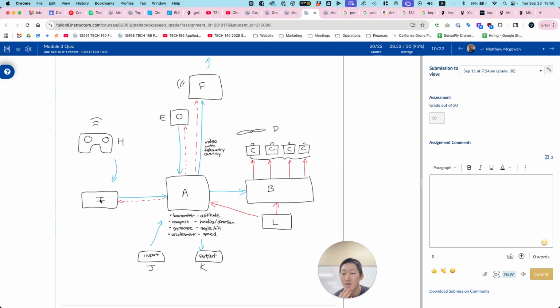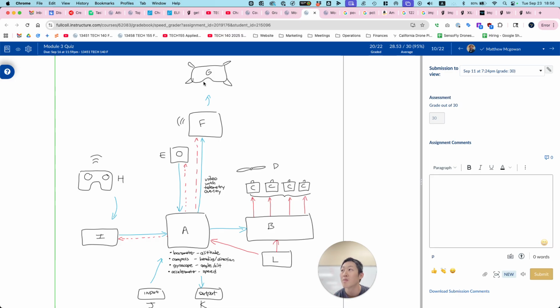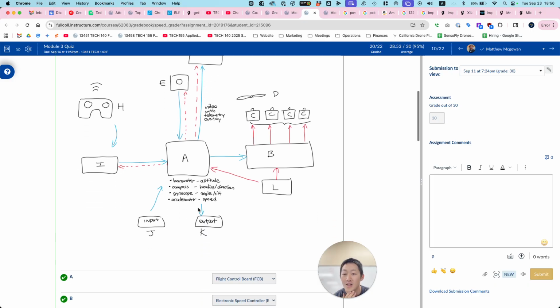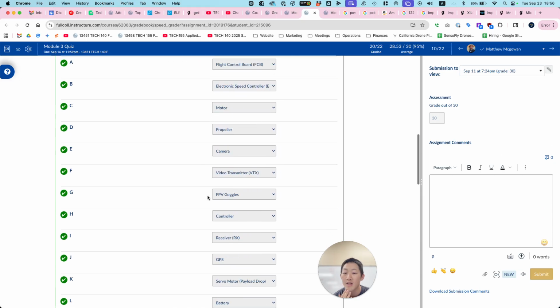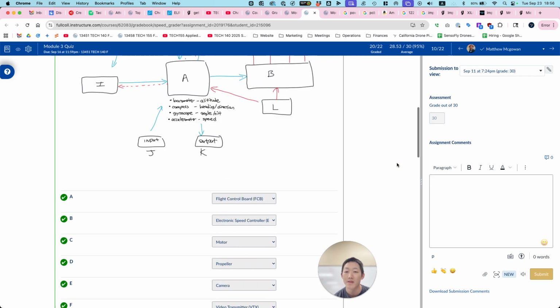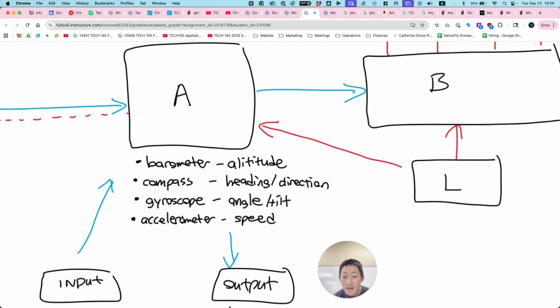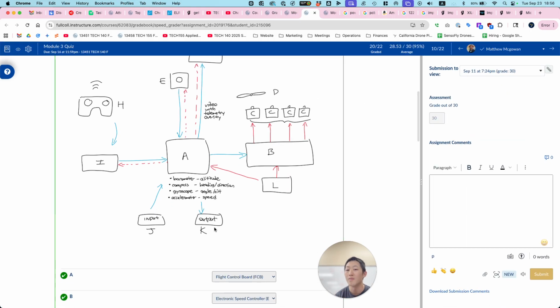I is the receiver because it's receiving the signal from the radio. F is the VTX because that's sending it to the goggles. Those are still input for the receiver and output for the VTX. But if you look at my list of options, by process of elimination, the input here would be a GPS. That would be a sensor. And then the output would be a servo motor payload drop. I didn't put GPS as one of these, but you have to think about it a little bit.